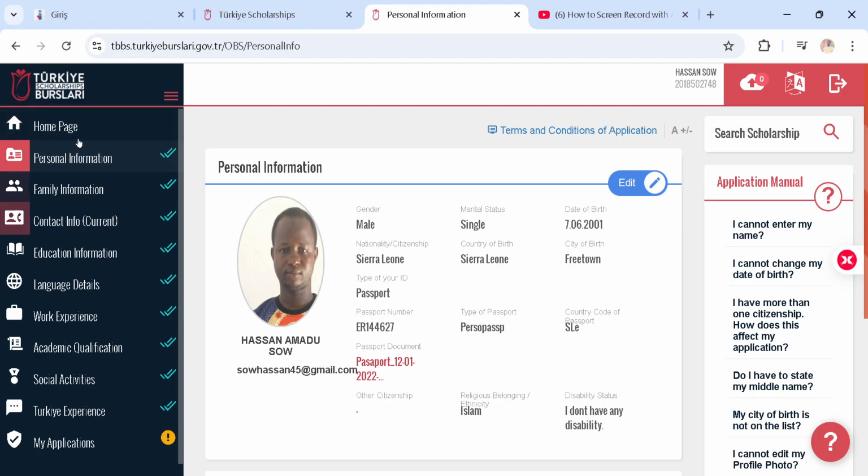This is now your interface that you are going to be dealing with. They will ask you first your personal information, starting with your gender, your nationality, the type of ID you have, the ID card, whether it is a passport, a national ID, a student ID. Then they ask you if you have a passport number, you put it. If there is no passport number, you enter the ID number that is in your ID card.